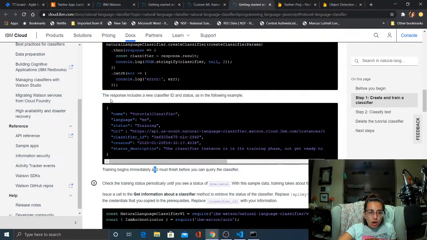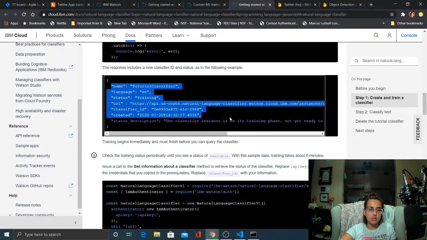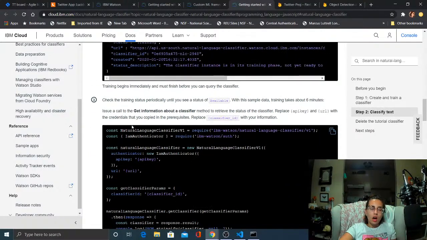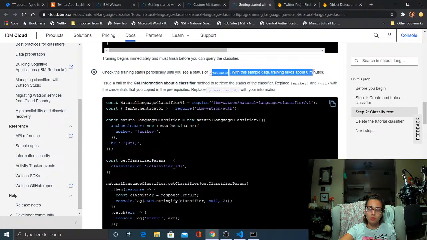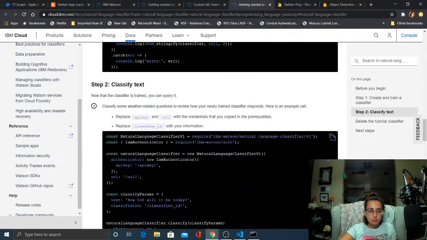Anyways, the response includes a new classifier ID and status, as in the following example. Name is tutorial classifier, status is training, URL, classifier ID created. Description: training begins immediately and must finish before you can query the classifier. Okay, so check the training status periodically until you see a status of available. With the sample data, it takes about 6 minutes. Cool.